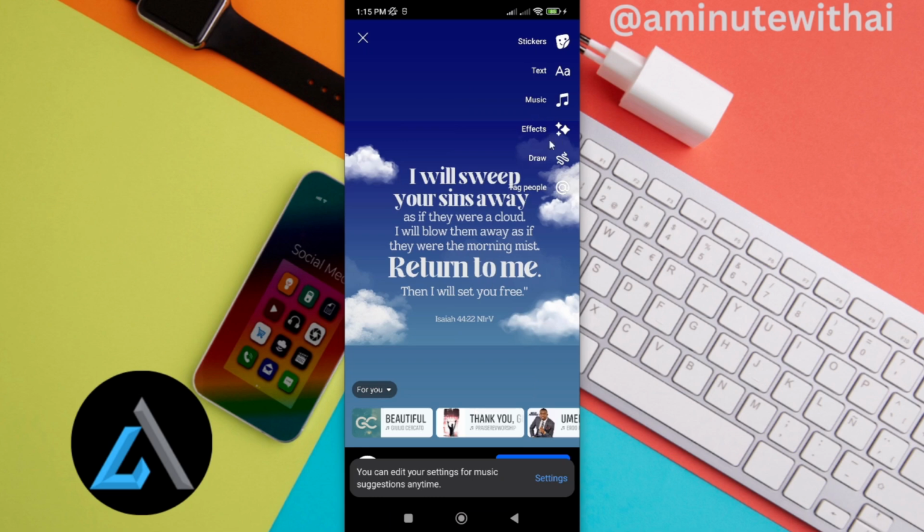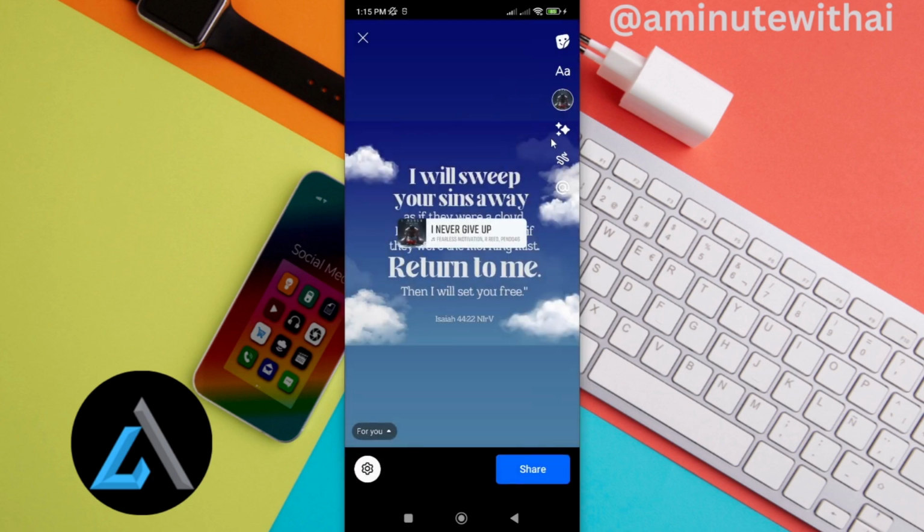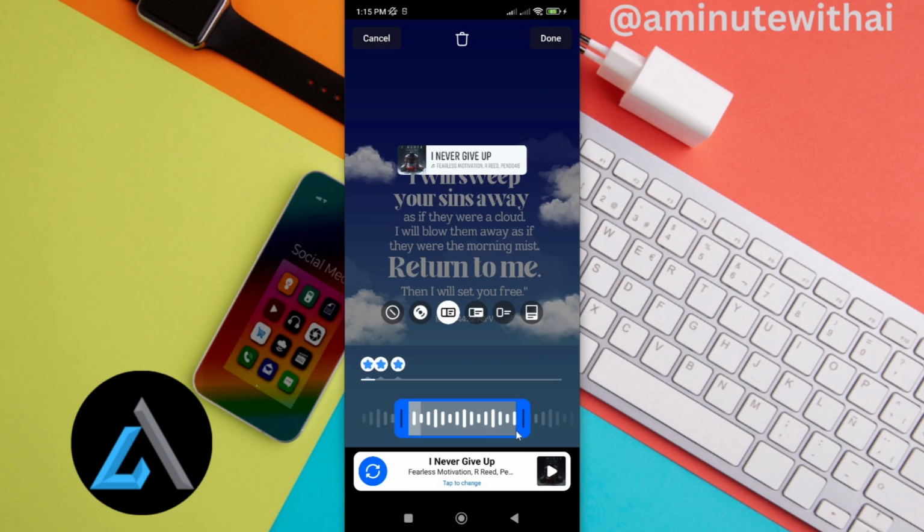But if you want to add music, just go ahead and tap music here and then add the song that you want. For instance, I can go ahead and say I want to add Never Give Up. And if you select it, it will be added. So for my case, I don't want it, so I'll remove it.